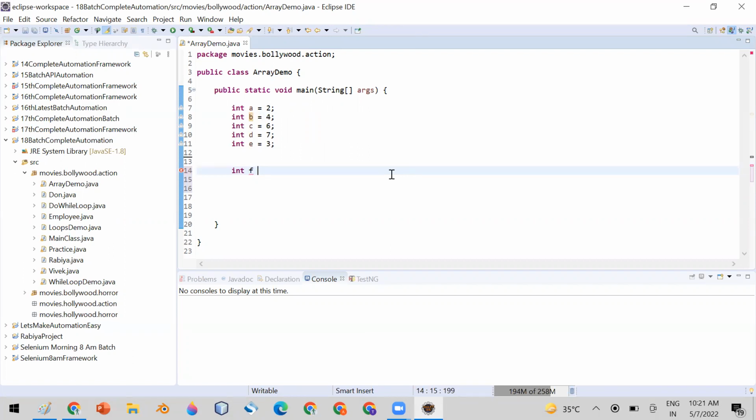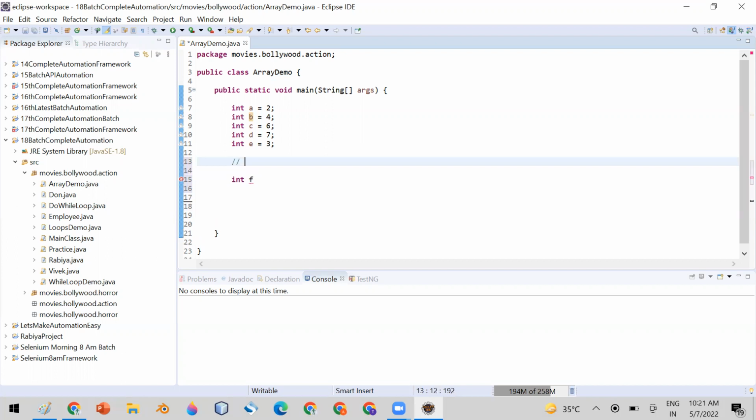Are you getting my point? Everybody is getting the concept. Yes. And how is it possible? The answer is array. Getting my point? I will show you how this happens.